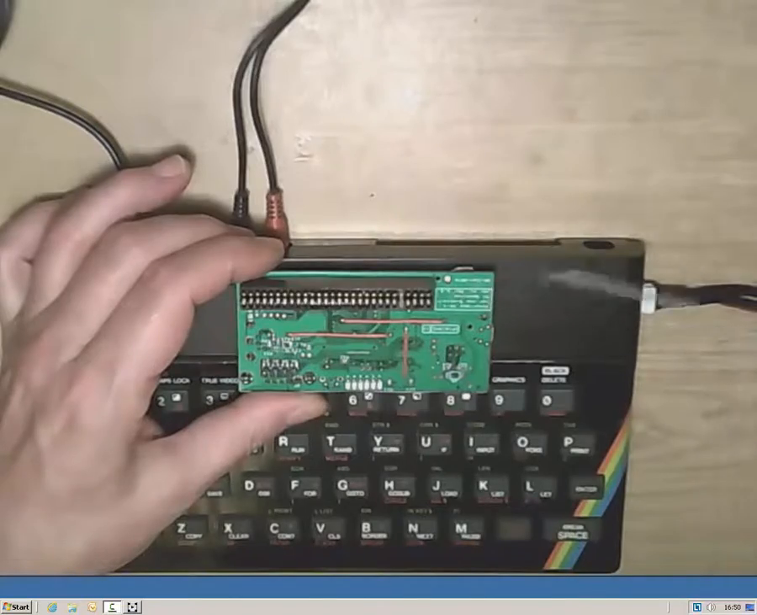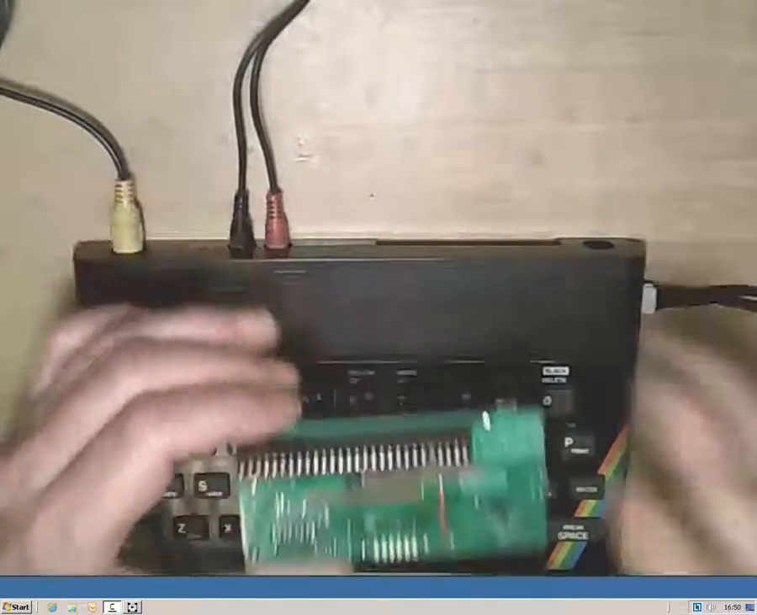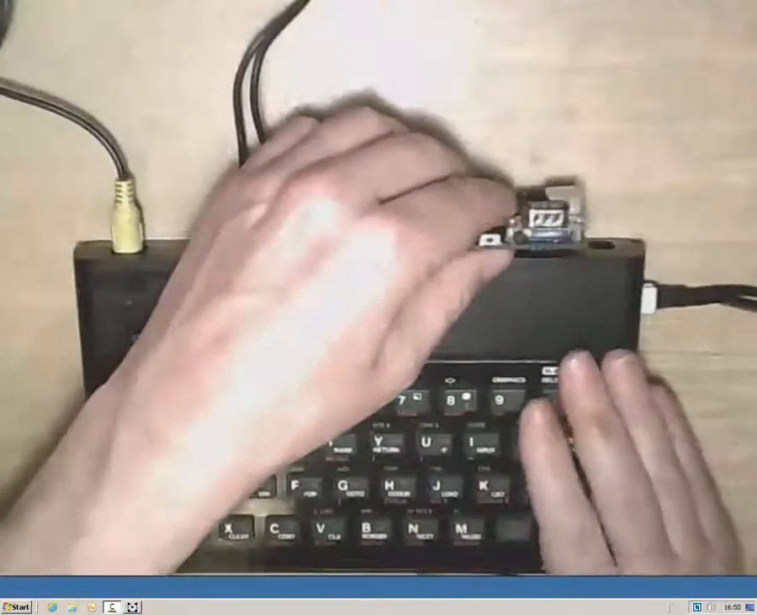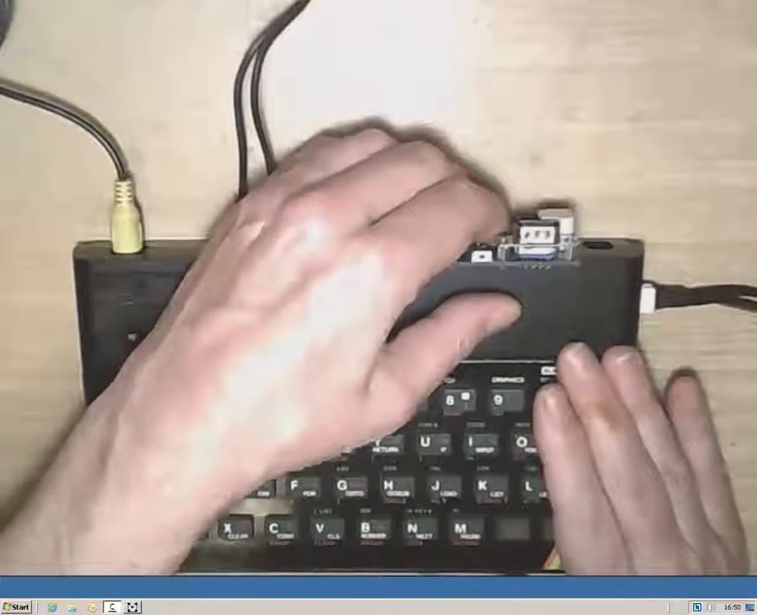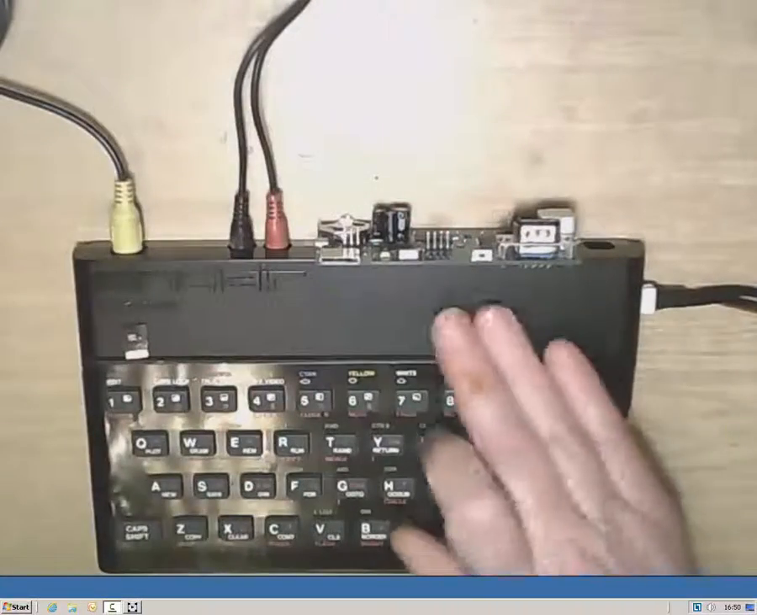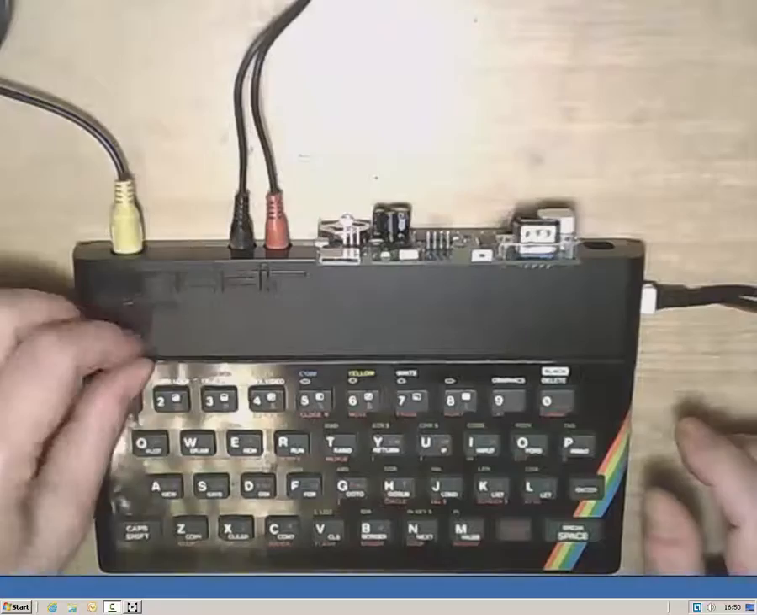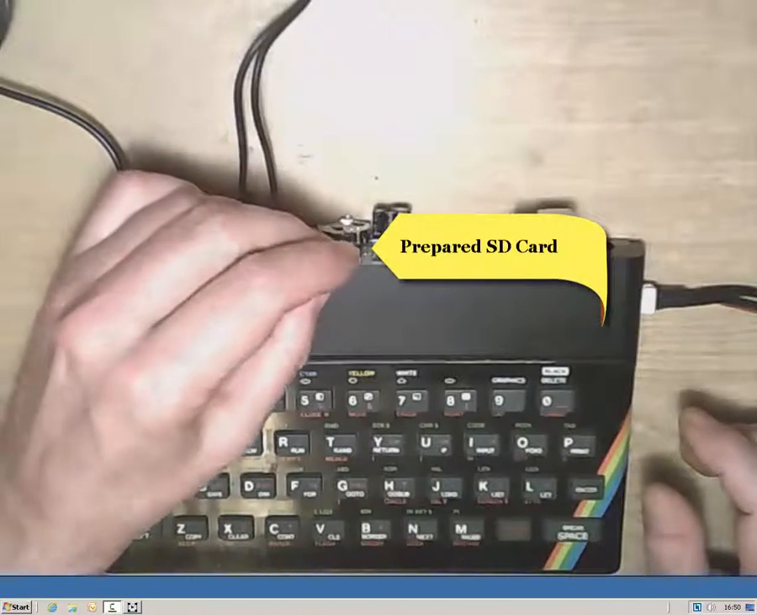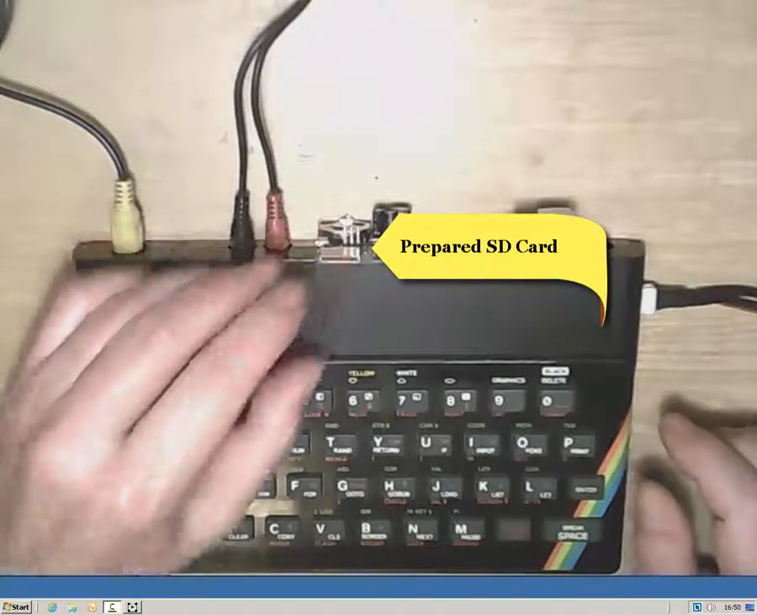The only other possible, though far less probable, cause of malfunction is the corruption of the interface's operating system. This can be easily reloaded though, from the supplied SD card, or one prepared, as shown in another video tutorial.